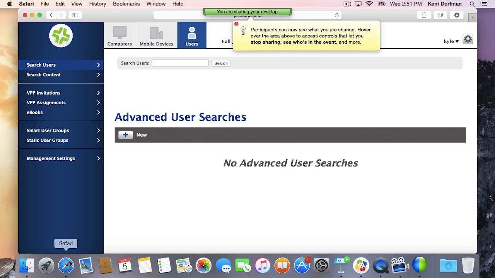That won't be in the demo today because that's an unreleased option within the volume purchase program, but Apple does have some documentation online if you're looking to learn more about that. So for the users section, there's really three things that we need to do to complete this workflow in your environment. And we're going to start off first by talking about VPP assignments and invitations.